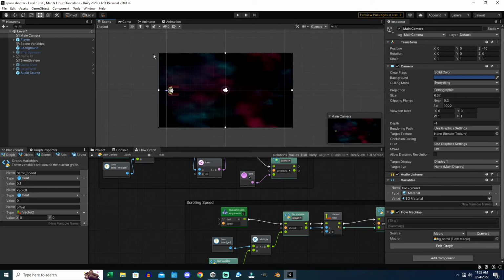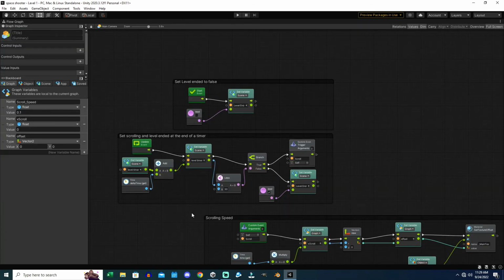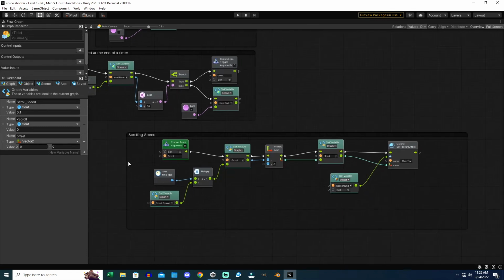You can see the background covers up the entire visible area of the game, or what the camera is showing. And attached to that camera is a flow machine. The flow machine of the main camera controls the setting of the end of the level. It gives me a timer to end the level and controls when the scrolling stops, i.e. when the player finishes the level, and it sets the scrolling speed of the background.